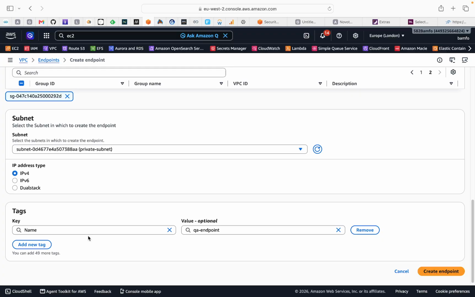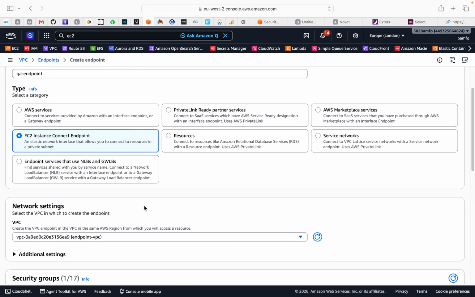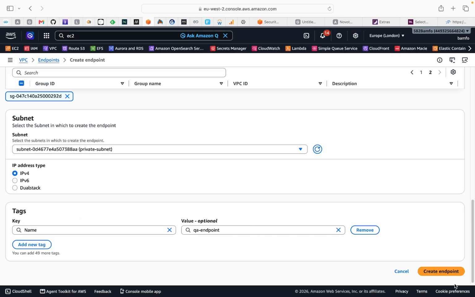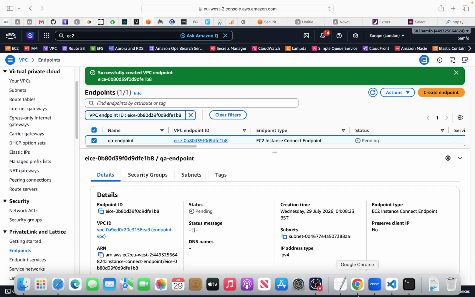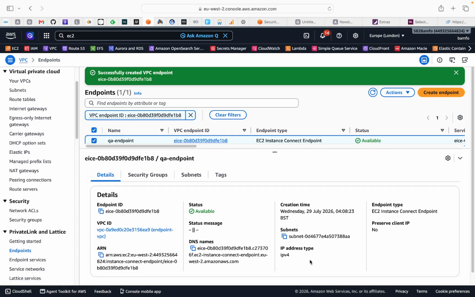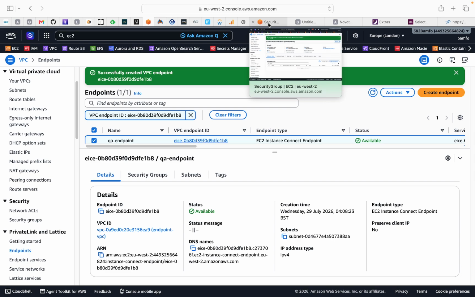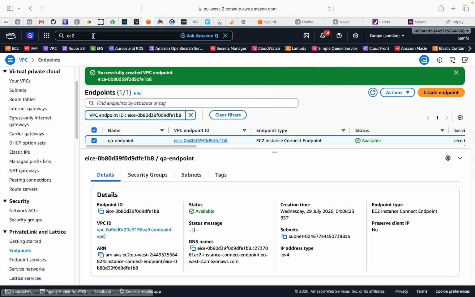We scroll down and have a quick once over. Once you are happy, all you need to do is create. This will take about 5 to 10 minutes for the endpoint to be available, and then we will try and connect. If there's any issue, we fix it from there. Let's give it 10 minutes. Right, so the endpoint is now available. Let's go back to our EC2, try and connect, and see what we get.